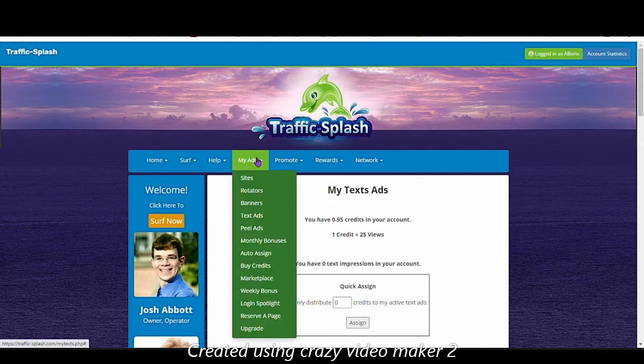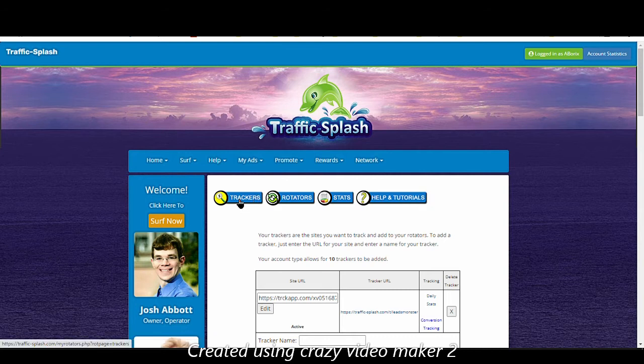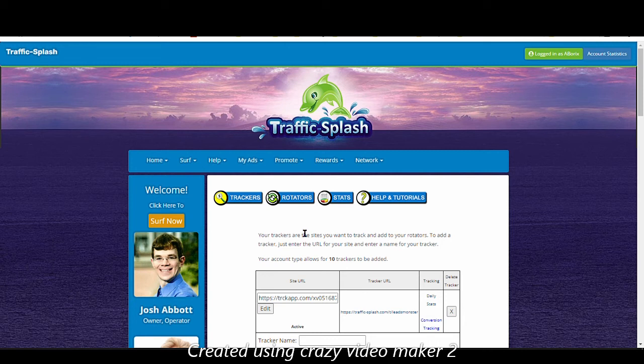Also, Traffic Splash has a rotator. Here you just enter the URLs just like this. Then the rotator will be one link containing all of the URLs that you entered here, and then you can promote that link. What it does is, when a visitor clicks on that link, one of these will be displayed depending on the frequency. Alright, simple as that.